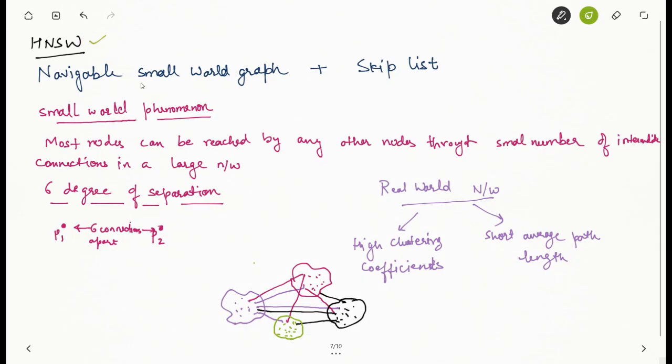Let's go through HNSW. HNSW is basically built on a Navigable Small World graph plus a skip list. Let's see what the small world phenomenon is. This phenomenon tells us that most of the nodes can be reached from any other node through a small number of intermediate connections in large networks. That is, most nodes can be reached through very few intermediate steps. If one has to reach from this to this, it needs only 2 to 3 steps. This is called the small world phenomenon.